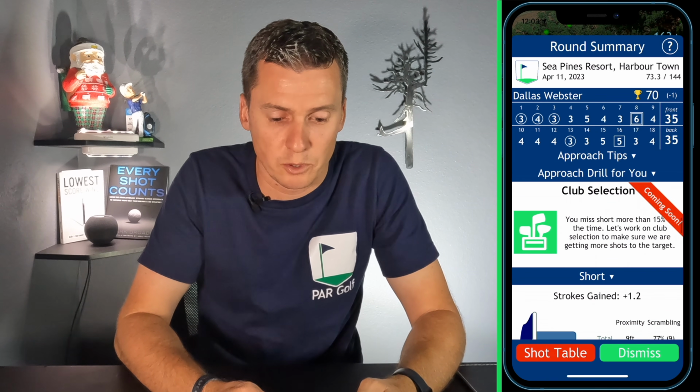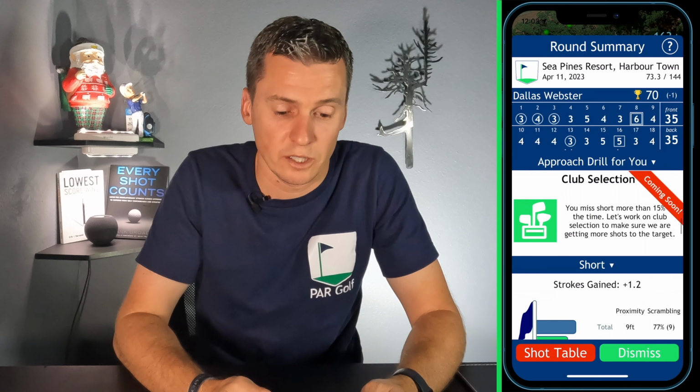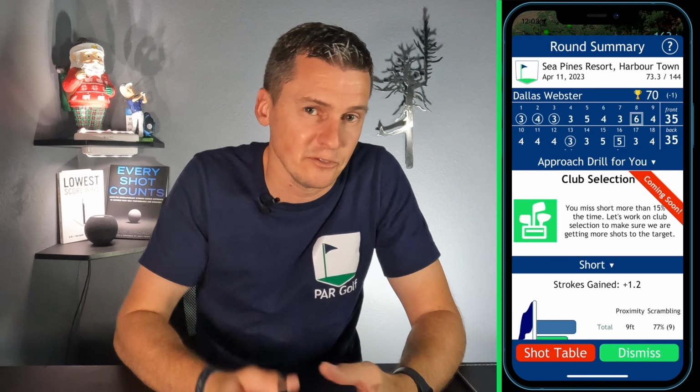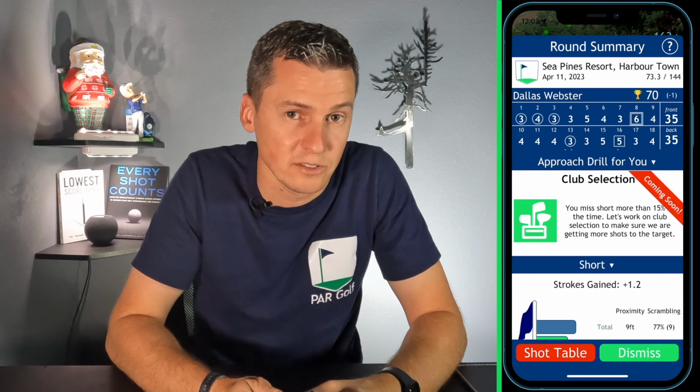If I scroll down to approach, it's suggesting club selection, as I did tend to miss the greens short. So you can dive as deep as you want to go, track all of your rounds, but it's very simple to do with Par Golf. Track your simulator rounds, get some great analysis of your game so that you can play better golf with Par Golf.